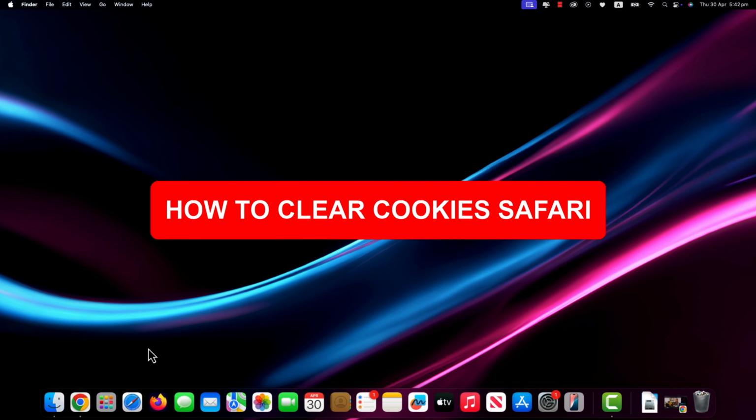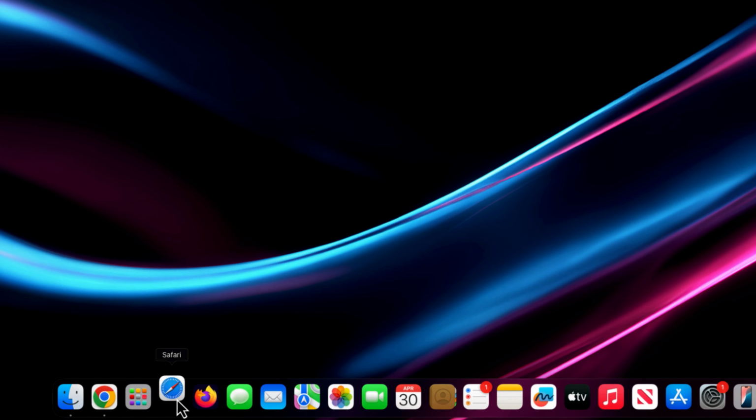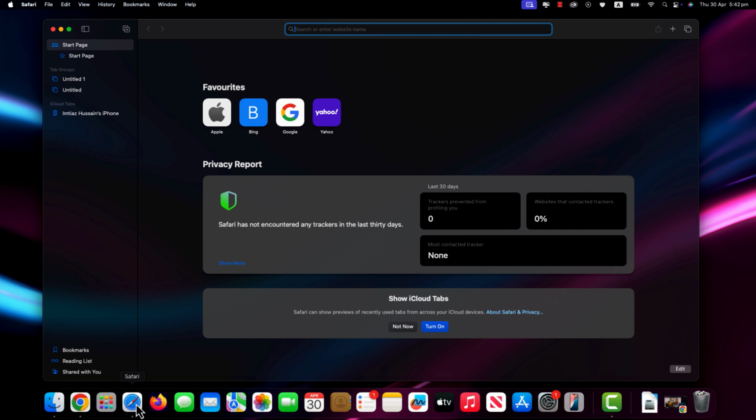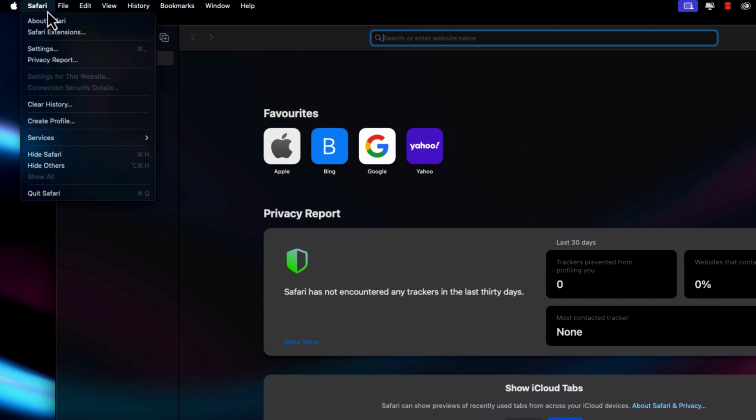Today we will see how to clear cookies in Safari on Mac. So first of all, let's navigate and open the Safari browser on your Mac. Once Safari is open, move to the top left corner and click on Safari from the menu bar. From this drop-down menu, click on Settings.